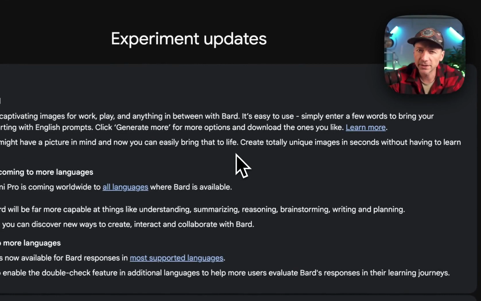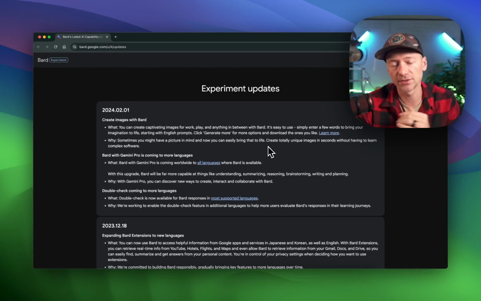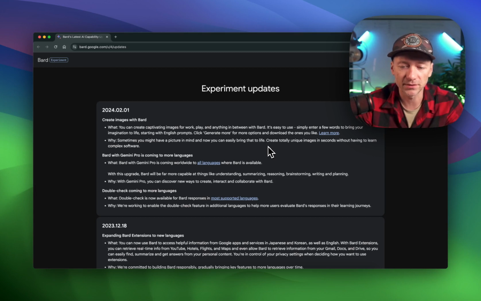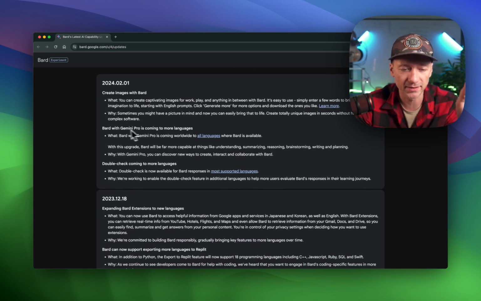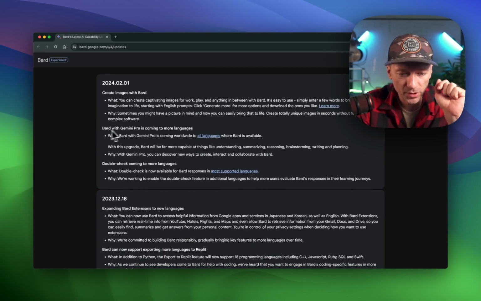However, as of right now, I still like Adobe Firefly 2 the most when it comes to consistency in your style. So I don't see something where you can do a consistent style with Bard yet, but I haven't played around with it a lot, so I can't really give you my word that it's not working. Bard with Gemini Pro is coming to more languages.